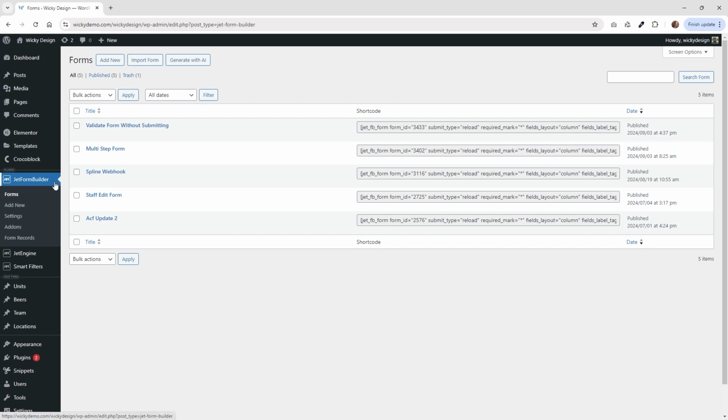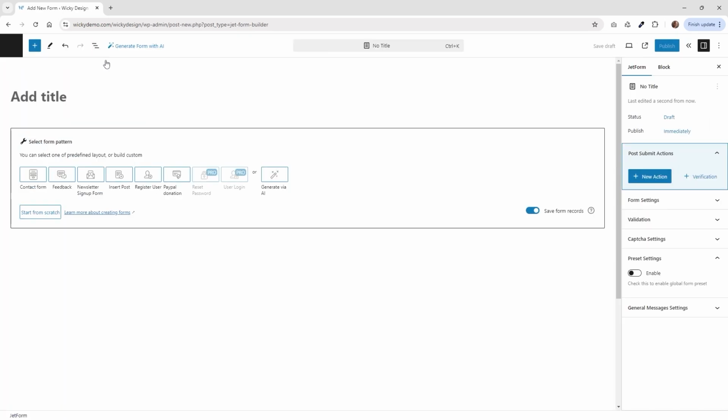So now we can get started with a brand new form. If you just hop over into your JetFormBuilder, just go ahead and click the Add New button. Then up here, you're going to want to give it a title. In this case, I'm going to call it Multi-Step Form Demo. Then you can just click this button where it says Start from Scratch.